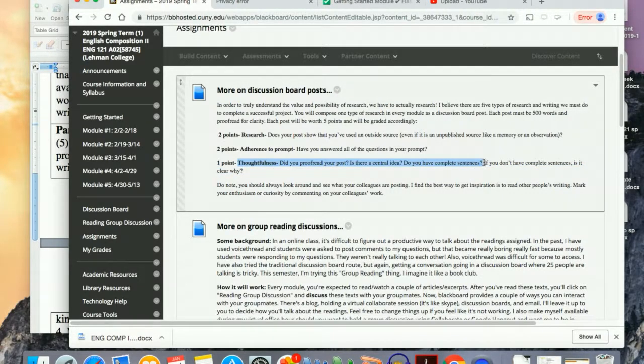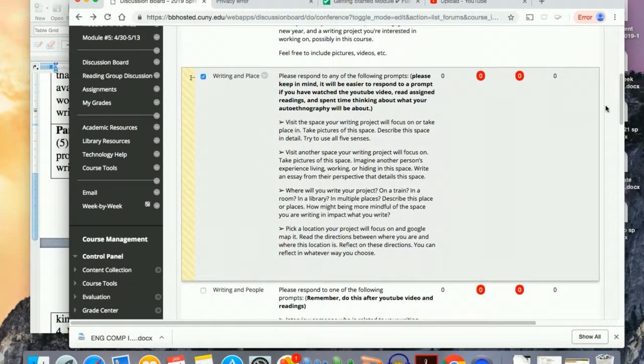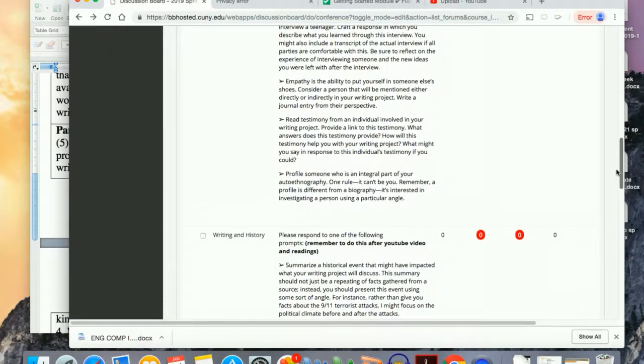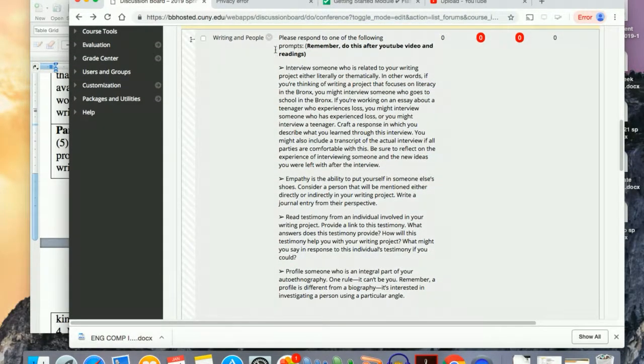Just because this is a discussion board does not mean we're not using best practices in terms of complete sentences and clear writing. So again, you're going to do 1 post for every module. Every module, the theme is different.